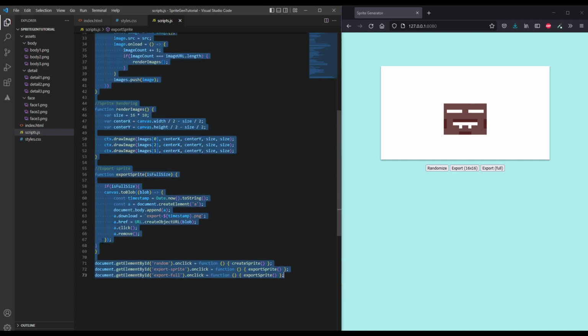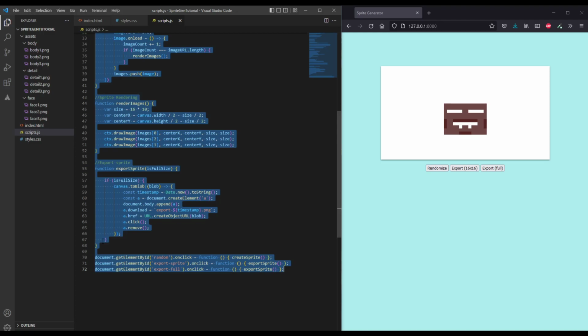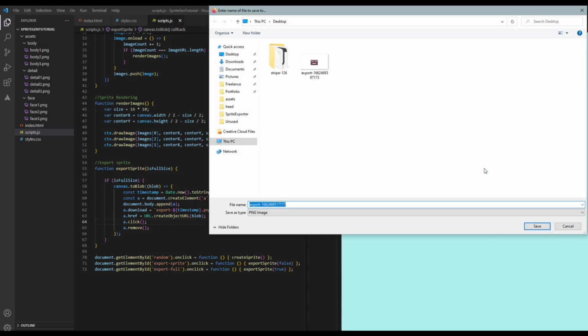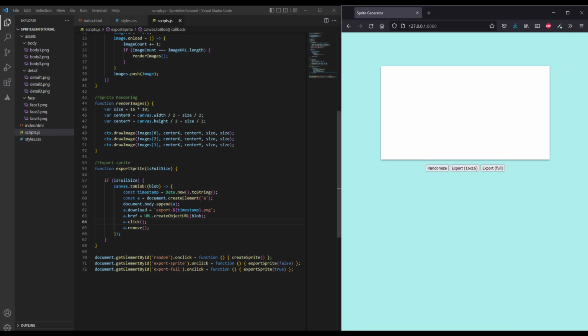So I'm just going to highlight everything just now and do a quick format to tidy the code up. So now if we use full size button click, let's pass in true, and for the sprite one pass in false. So really now what you will see is if you run this again and you click export 16 by 16, nothing happens. If you do export full, it still works. So we need to write the logic for else.